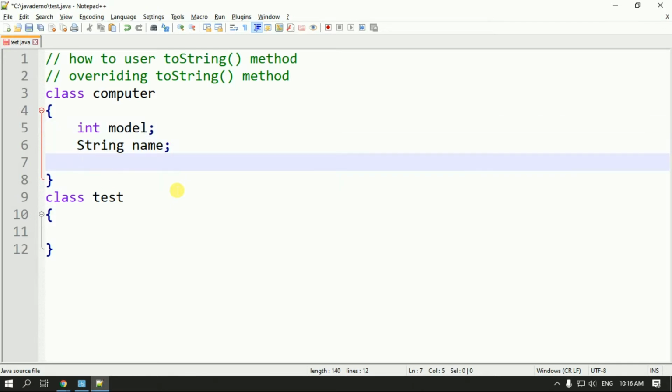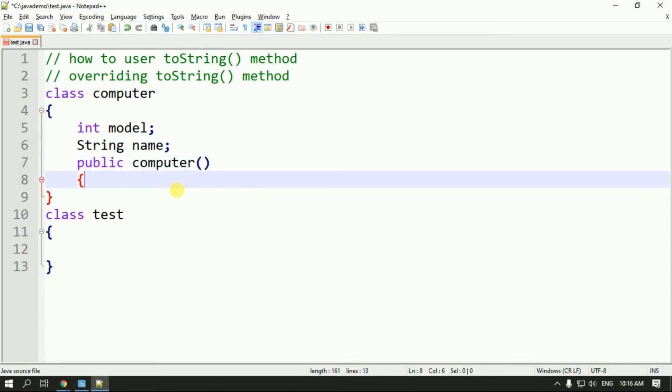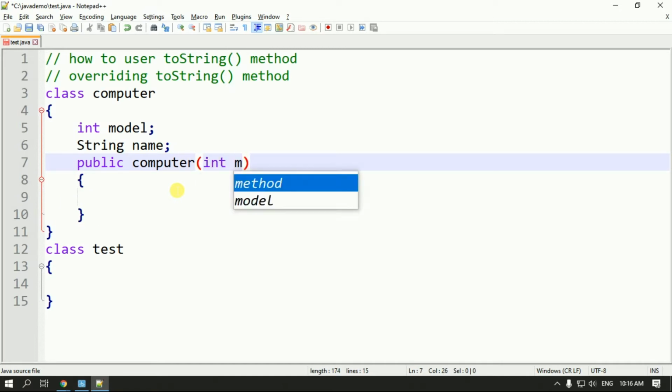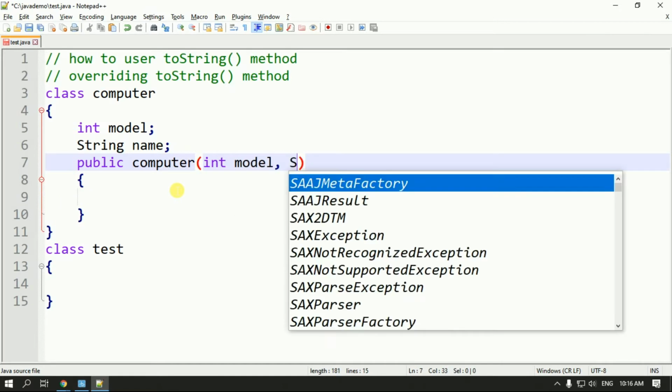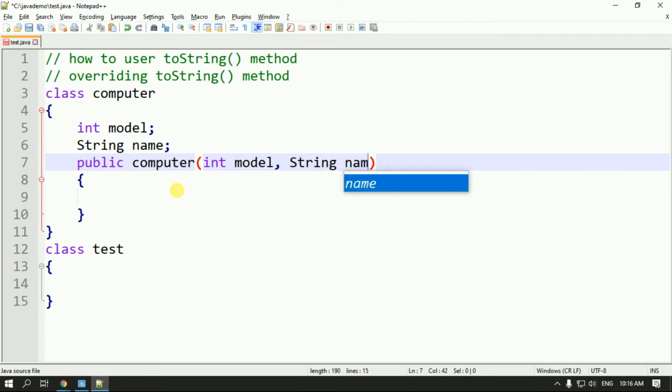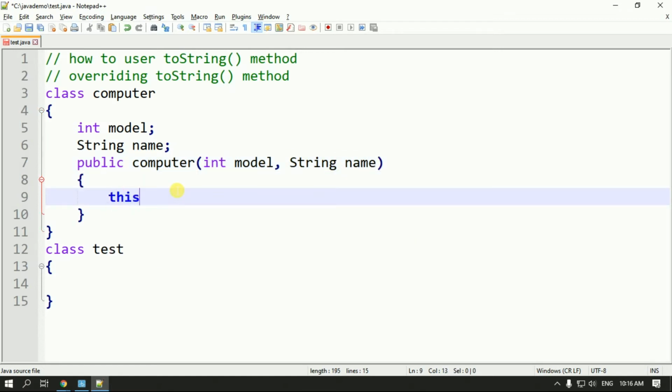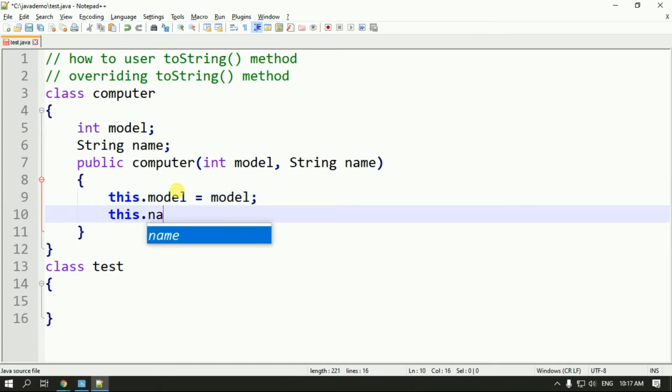Then let's have a constructor, public, which is again a constructor, you know, with the same name as the class. It takes a model, int model, and string name. Then this.model is equal to model, and this.name is equal to name.